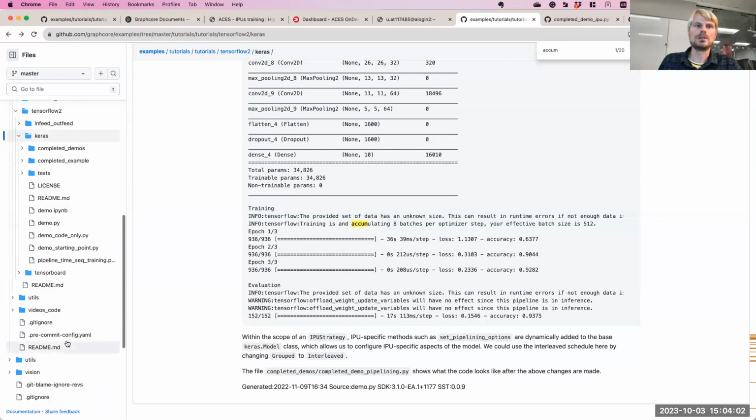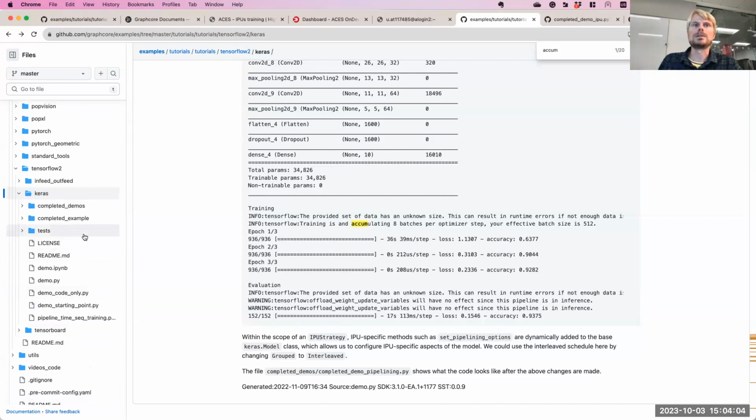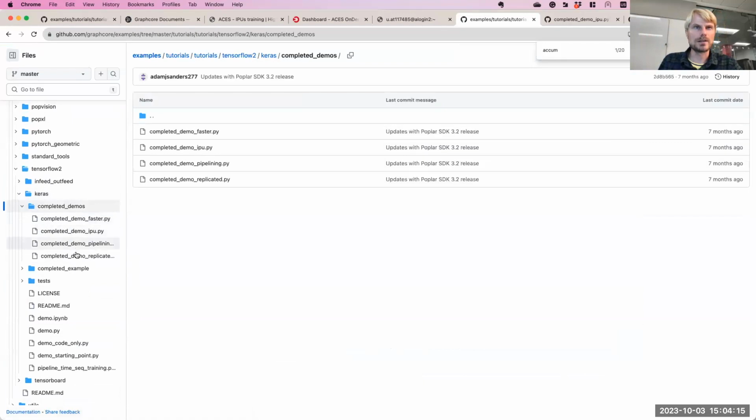I think it should be described, not in the tutorial, it should be described in the TensorFlow Keras documentation. Let me make sure. Yeah, I think this tutorial covers replication and pipelining when you annotate the script.